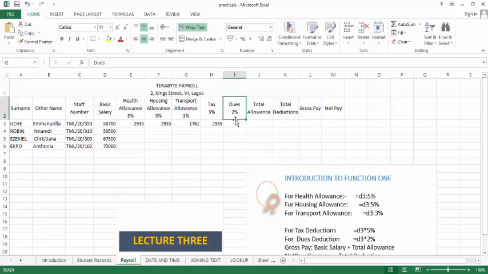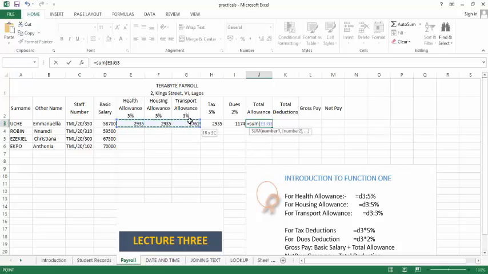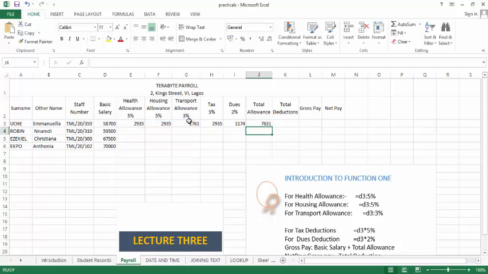Then dues equal what I have as the basic salary, multiply by 2%, enter. Okay, now that I've done this, what will be your total allowance? Your total allowance is going to be the whole allowances that you have, which is going to be equal sum. Open your bracket, you can click from here and drag to this point here. Close the bracket and strike enter key. These are your total allowance.